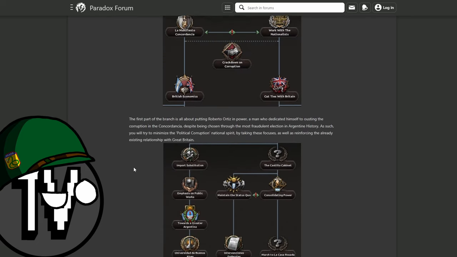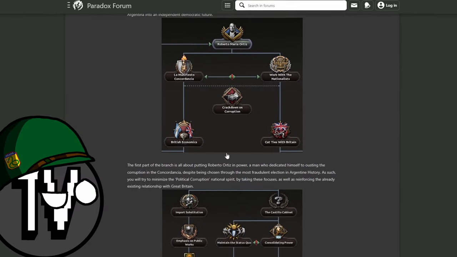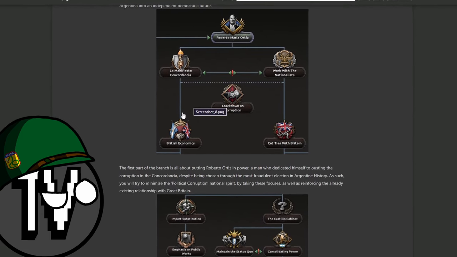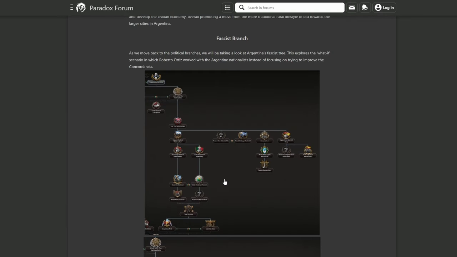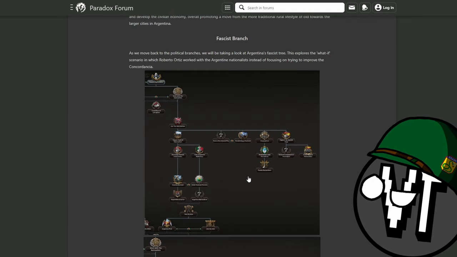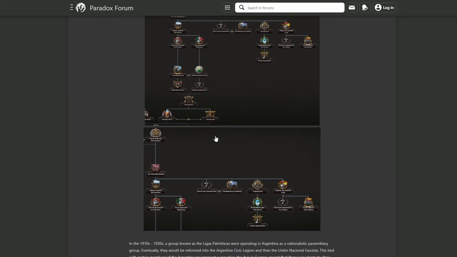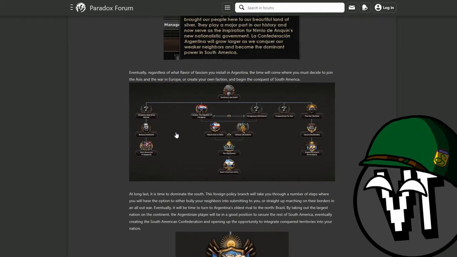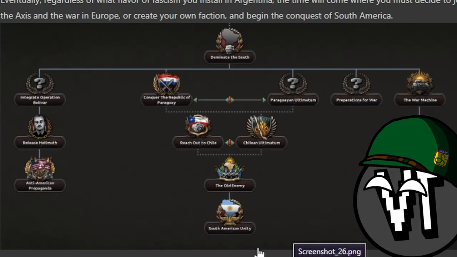Other than that, you have to choose between the Allies and your own faction. This has every tree now, like in this new DLC, Argentina, Brazil, and Chile. I don't know if Paraguay and Uruguay have. Then you have your fascist branch, where you can support Spain, or go with Germany or Italy. But the fascist tree is actually pretty interesting, because down here you can go for the South American unity.